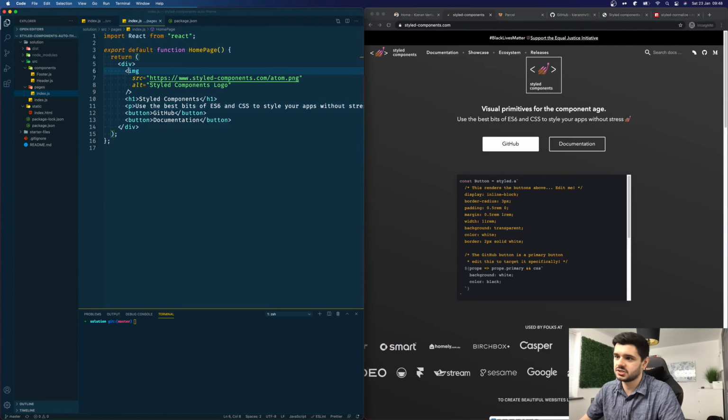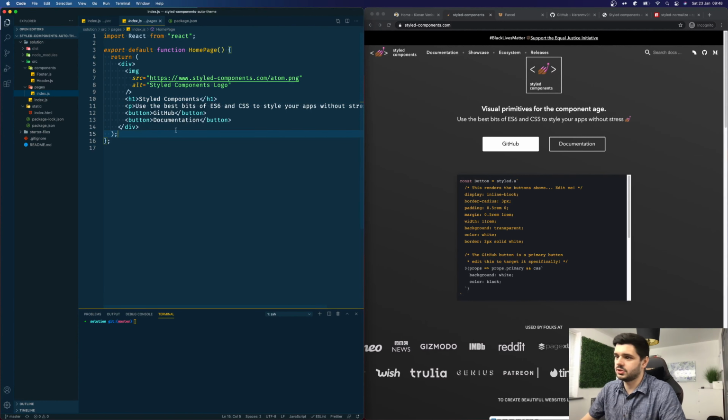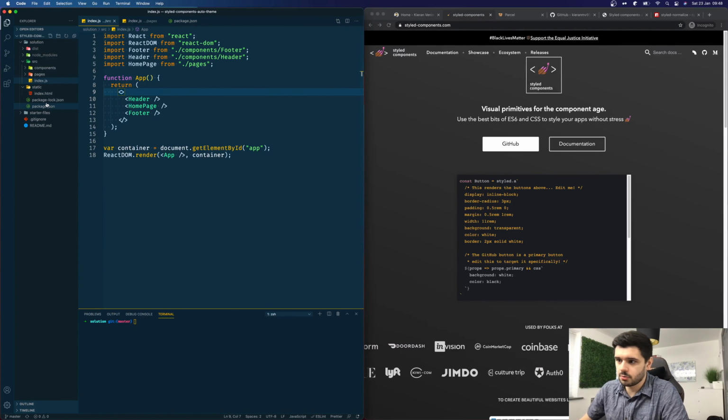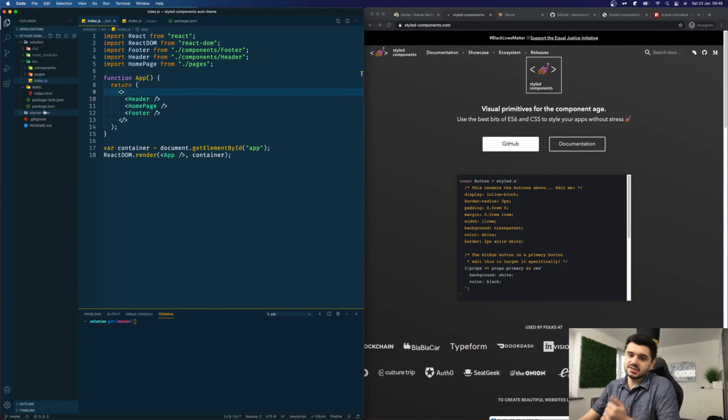So we've got the styled components logo, tagline, description, and two buttons linking to the GitHub and documentation. And these we're going to style up using styled components. At the moment, it's a very, very basic website. So before we continue, let's get the packages installed that we need for styled components.